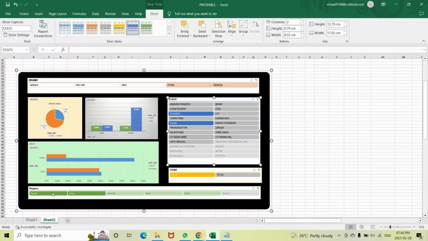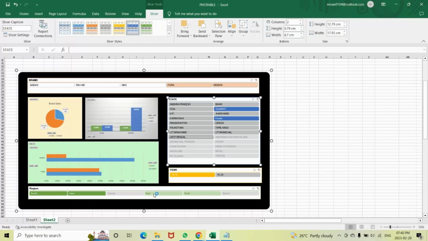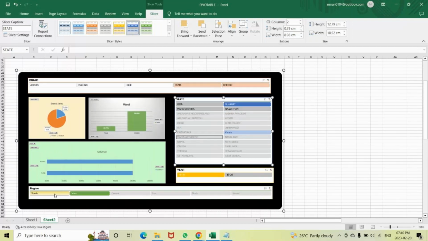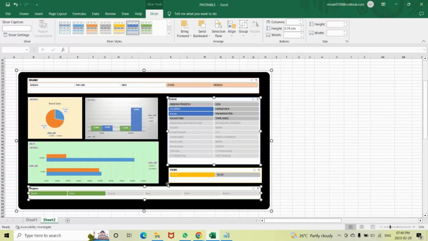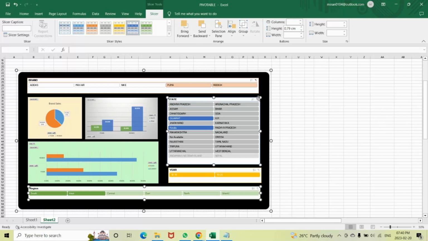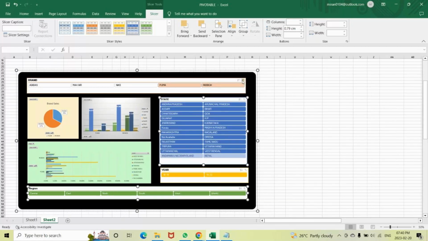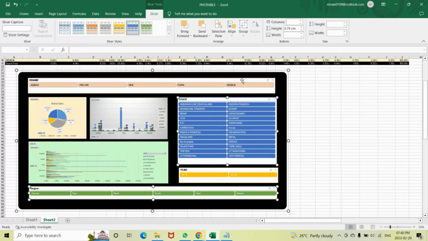See, and again I'll select here as I need from central, east, west, south. Okay, so whichever you want, you can select it. If you want to remove the filters, you have an option, Clear Filters. I'm clearing the filters with the state. I'm clearing the filters with this also. So like this, if you want to build a dynamic dashboard, you can build a dashboard.